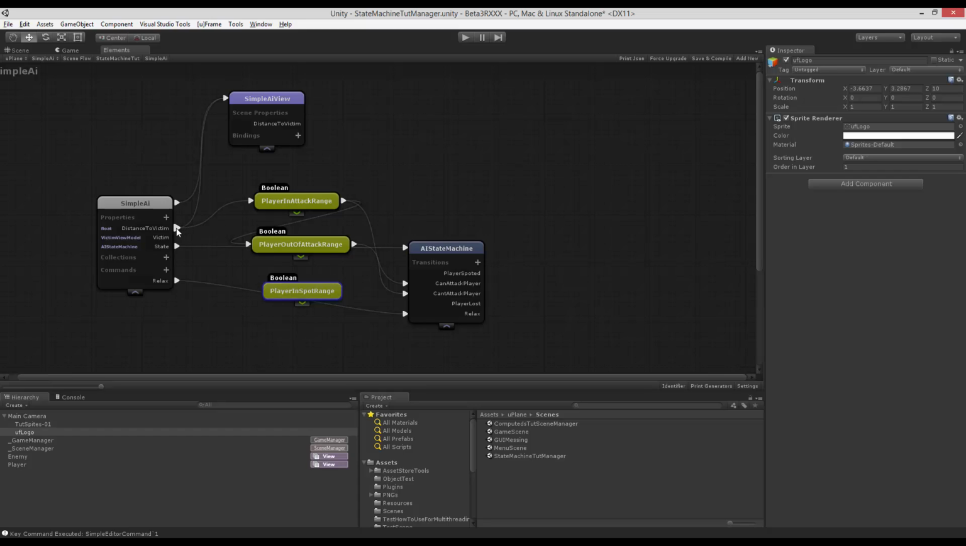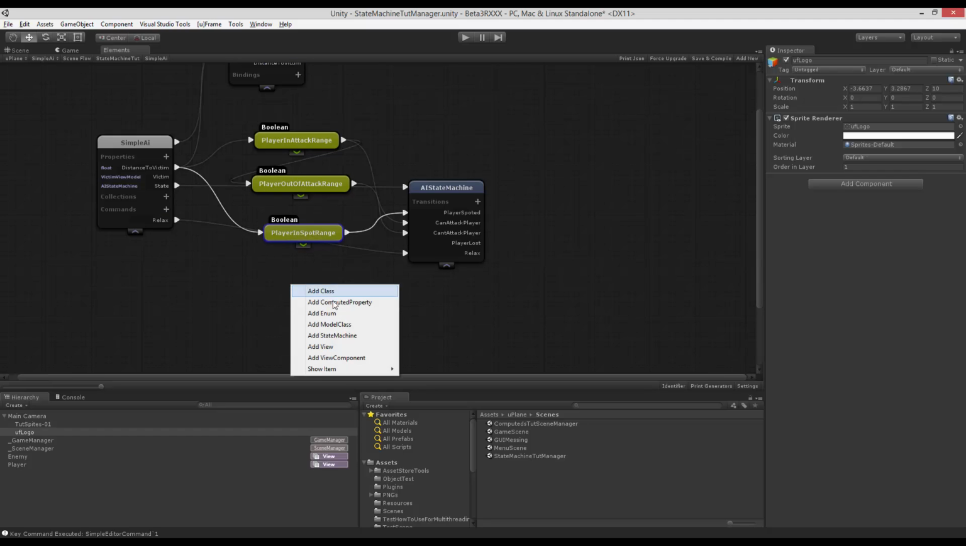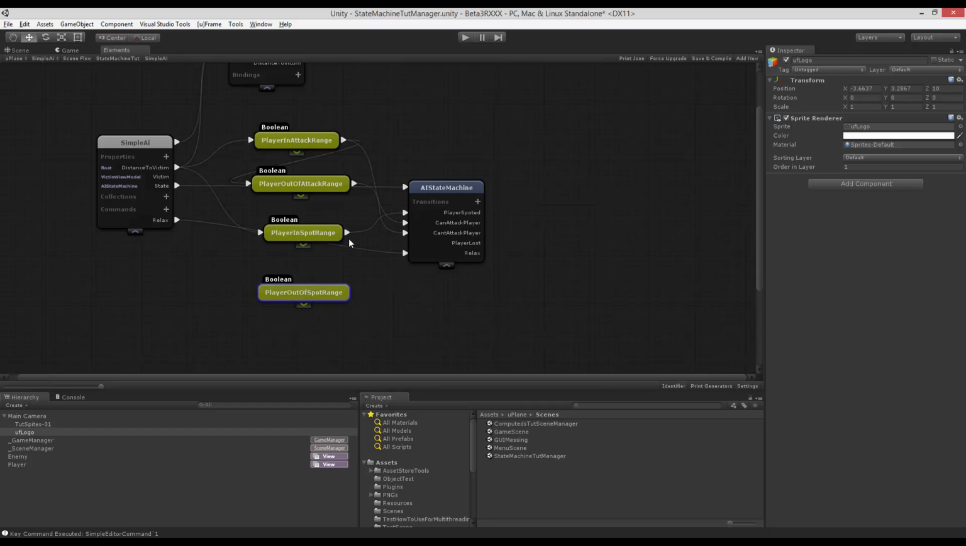This one again is going to be dependent on distance to victim, and whenever player is in spot range, it means that player is spotted. Finally, player can be out of spot range. This is again just an invert of this expression, and I'm going to drag it to player lost.